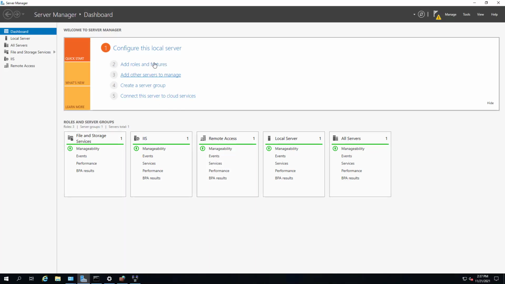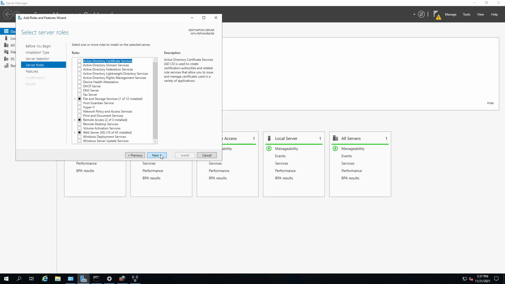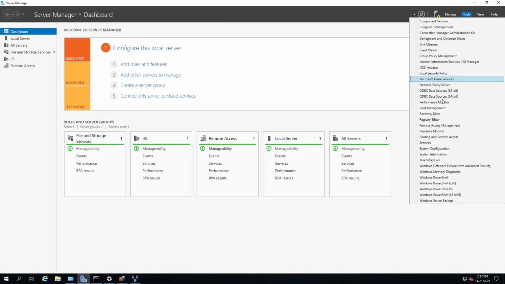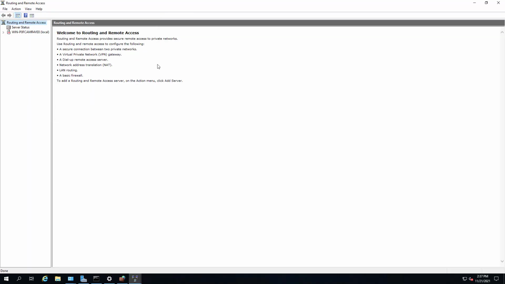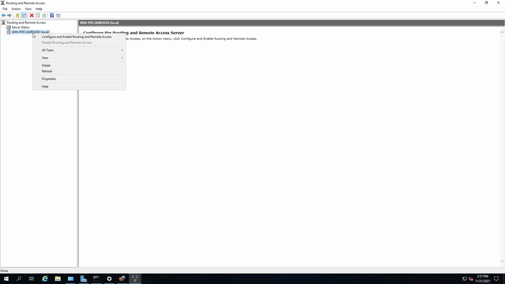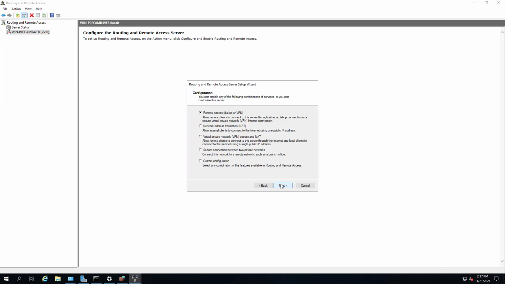I enable the remote access role in my Windows Server by going to Add Roles and Features, and then just checking the box for remote access as you see here, and choosing all the defaults. After that is installed, I can then go to Tools, and then Routing and Remote Access. We can see that Routing and Remote Access is installed, but it's not yet configured, and the service is turned off. So all I need to do is right-click and choose to configure and enable routing and remote access and go through our wizard.